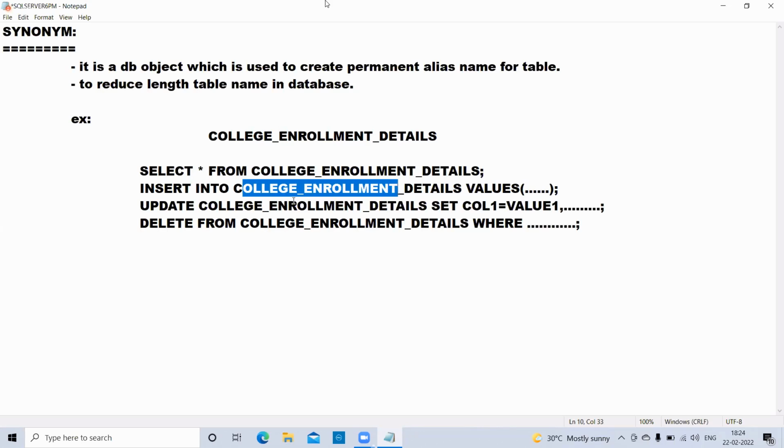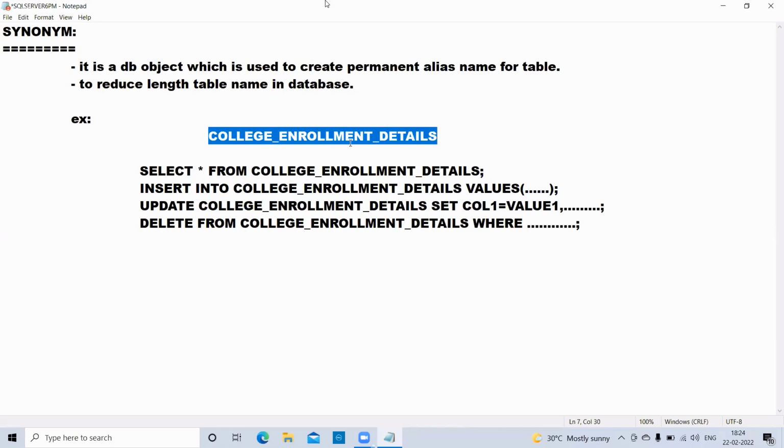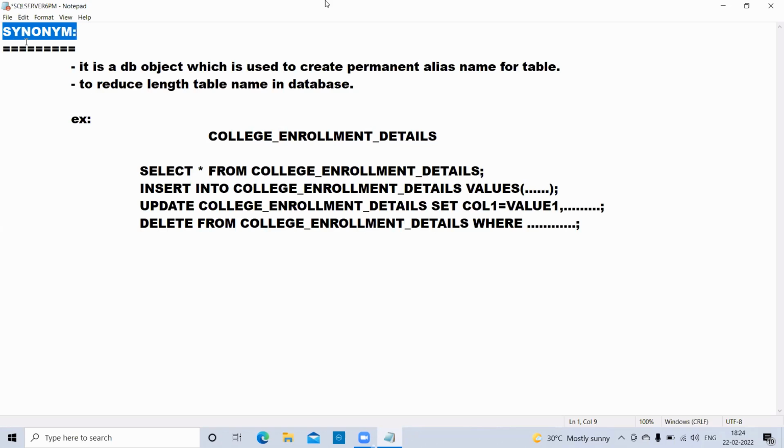When we need to perform some live transactions on this table, compulsorily we should use the entire table name. So what the people do when they are working is, instead of remembering or using these big names in my queries, they create one shortcut name or one alias name. They create alias names with the help of synonyms.